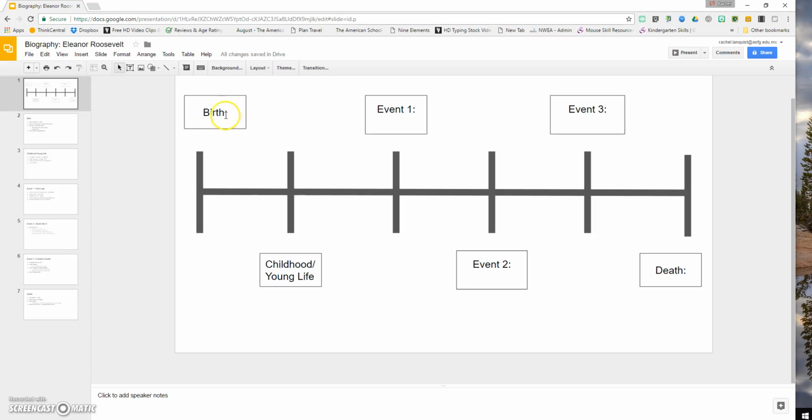The first thing you're going to do is we need to now insert our titles and dates. So inside the birth, you're going to click and put the year that the person was born. So you're going to go ahead and type the year inside this square next to birth. You can leave childhood and young life there.